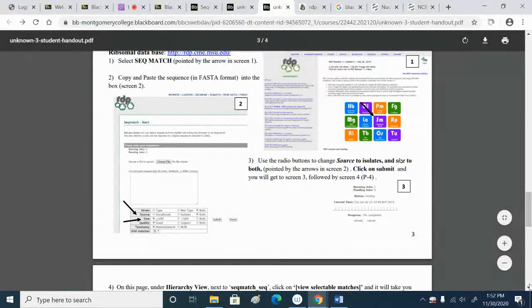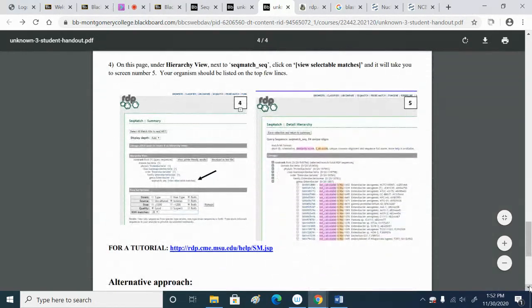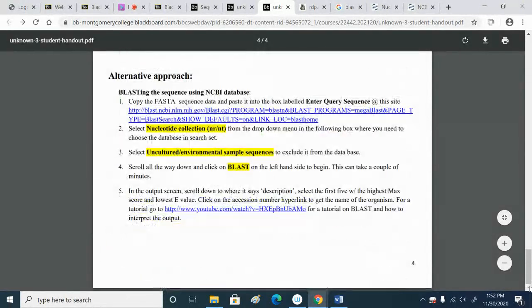So we've seen the two ways, once you get a sequence, that you can use to identify your unknown organisms: either the ribosomal database or blasting using the NCBI database. I prefer the NCBI database because there's a lot more data there that you can use. And the assignment that we'll talk about at the end uses the NCBI database. But it's pretty easy to do.